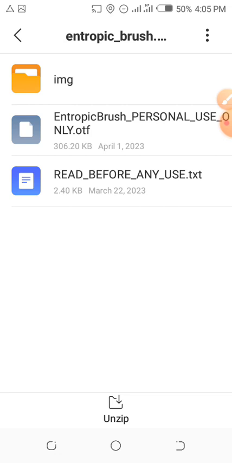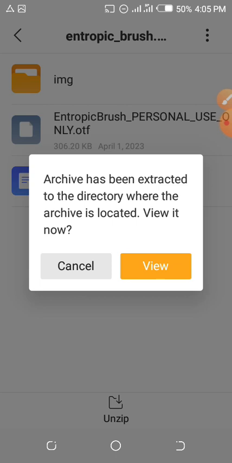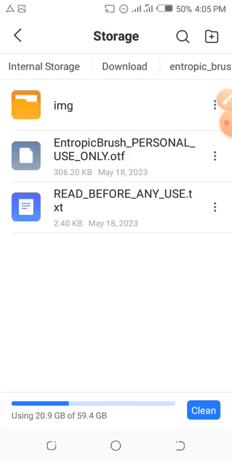Now it's going to take me here because of my Zarchiver that I have already installed. It is this Zarchiver that is going to take up the job. Then what I need to do now is to just click on unzip. So I've unzipped it, then I can click on view. All right, since I have unzipped it, I can now go back to my Pixellab.